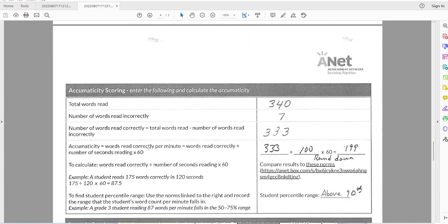Then you have to determine the words correct per minute. All right, now, so remember this blank here is words read correctly. So 333 divided by the number of seconds, which was 100. But you have to convert that to minutes, so there's 60 seconds in a minute. And so you say 333 divided by 100 times 60, and you actually get 199.8. Just go ahead and round down. So truncate the decimal. Just put 199. Okay? All right. And then you locate it in the table.